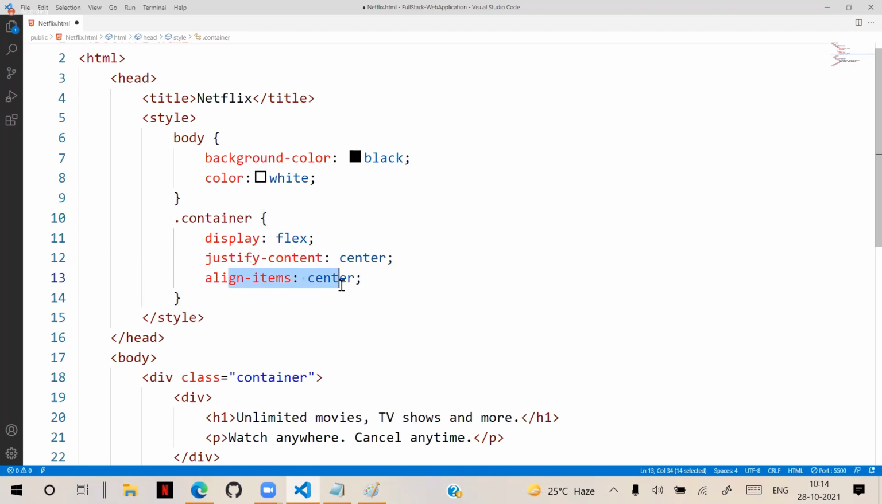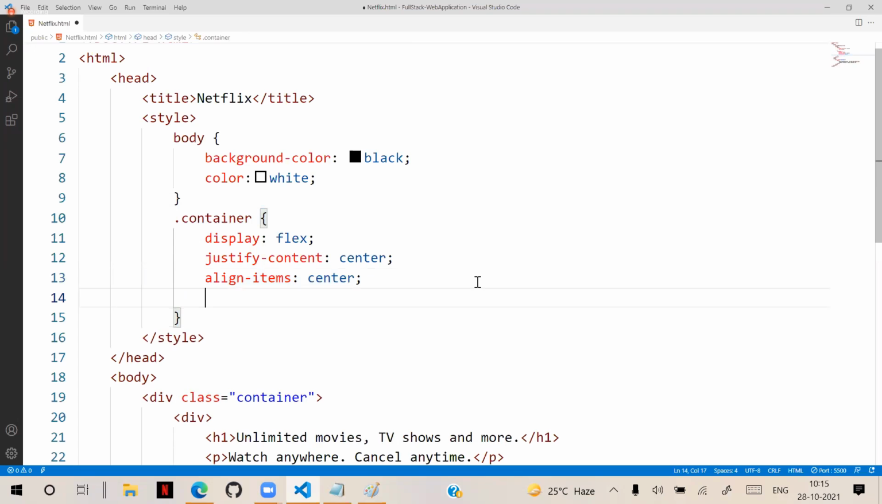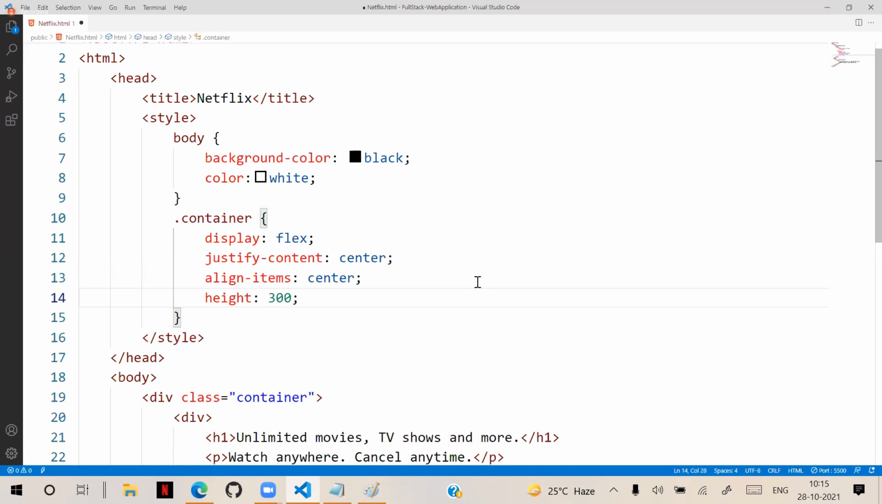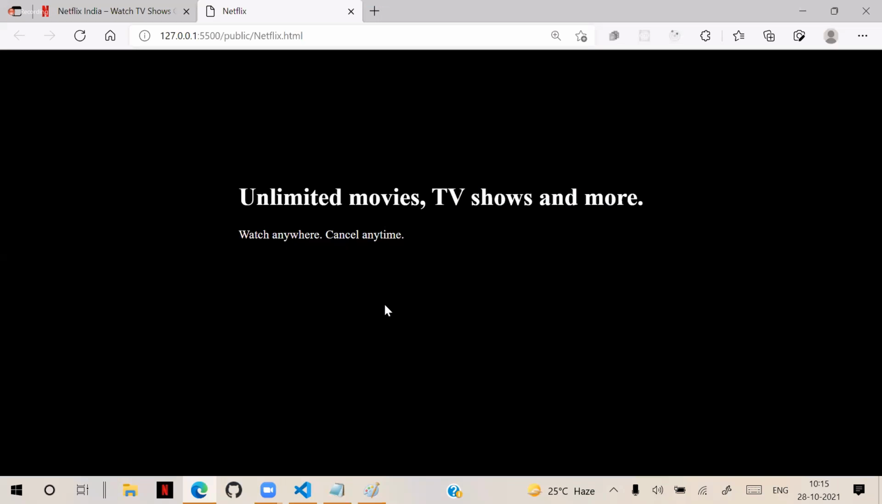But for vertical alignment, this container should have a good height. If the container does not have height, it will close at the heading. Where the heading ends, the container ends. But we need a good height for the container. So one more extra step: we have to put a height for the container. How much height do you want? Some 400 pixels. Now you can see that the content inside will be in the center.